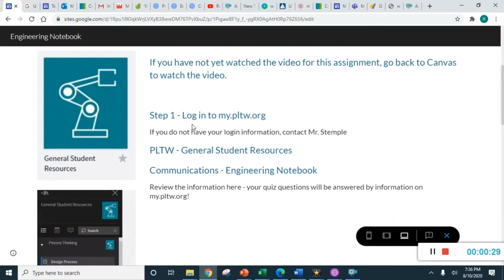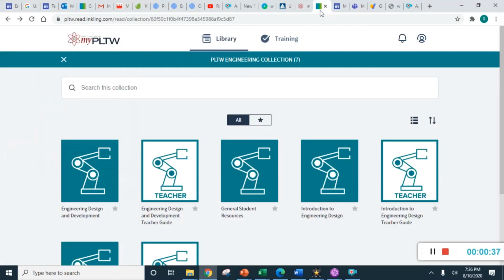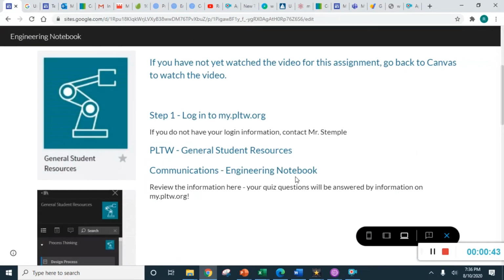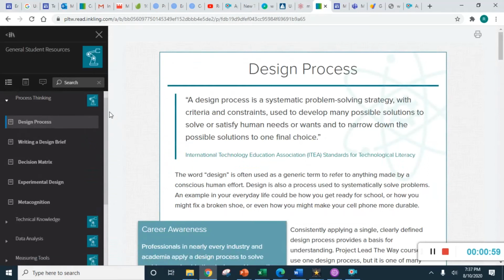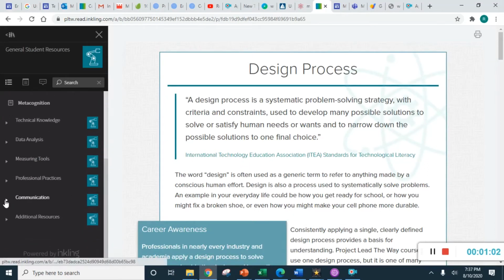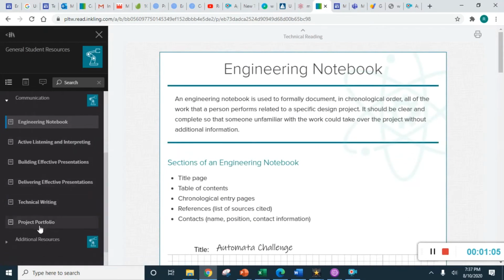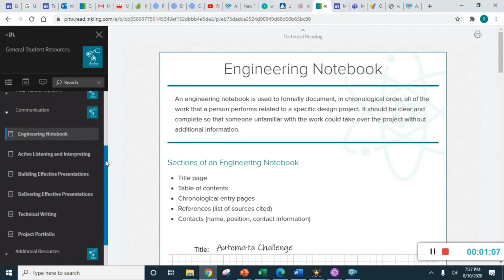So first thing is I want you to log on to my.pltw.org, and you all should have your passwords for that website. And when you log on, it should look something like that. And I want you to go to the General Student Resources under Communications Engineering Notebook, and it's going to look just like this. So I'll show you exactly over here on the website what that looks like. So General Student Resources is right here. Yours might look a little bit different. And then all the way down to Communication right here, and then all the way down to Engineering Notebook right here.